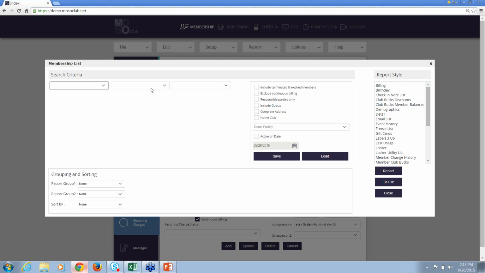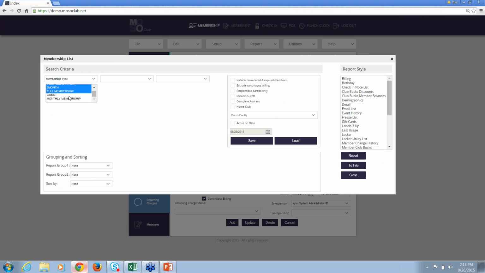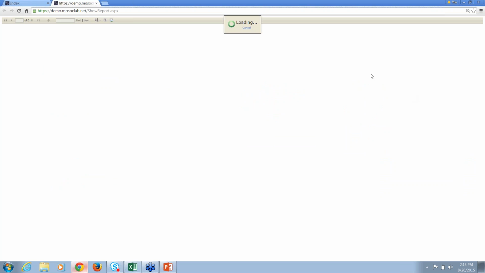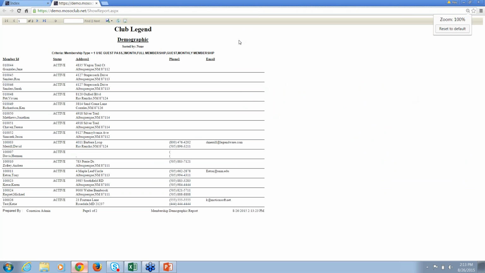But just so you can see a few things here, I'll go ahead and select a rather basic report. I'll just select my membership type report, and then I'll go ahead and select all of my different membership types. And then I'll create my report style, which is a lot like what you were doing before. And I'll just say demographics. And now it'll generate the report out here. And again, reports should be generating much quicker than they were before.